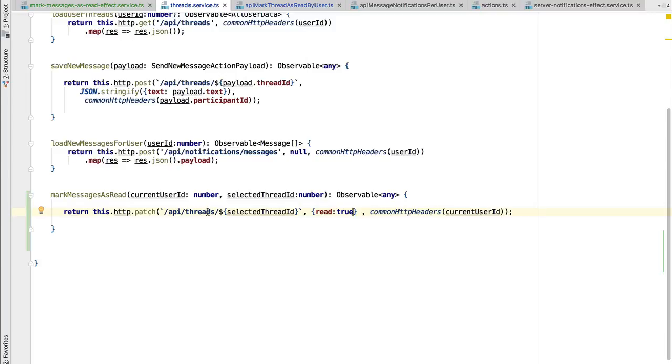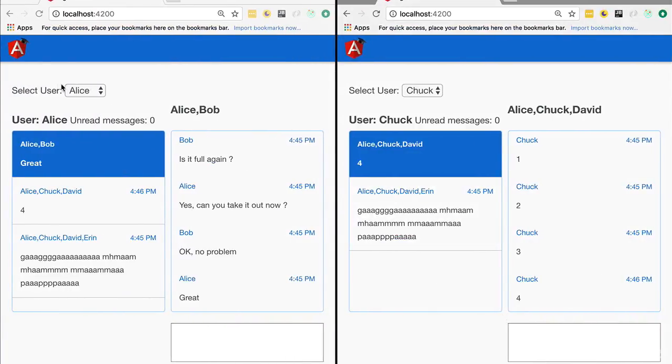So the backend that we have currently running will detect the value of this read property as being true, is going to go to the thread and it's going to mark the messages as being read for the user that made this HTTP request. This should be all that is needed to implement this functionality. Let's try it out. If we switch to the browser, we have here the same situation as before, so Alice and Chuck, and Alice is in a thread with Bob, but not with Chuck. So let's fill in here a message, hello Alice.